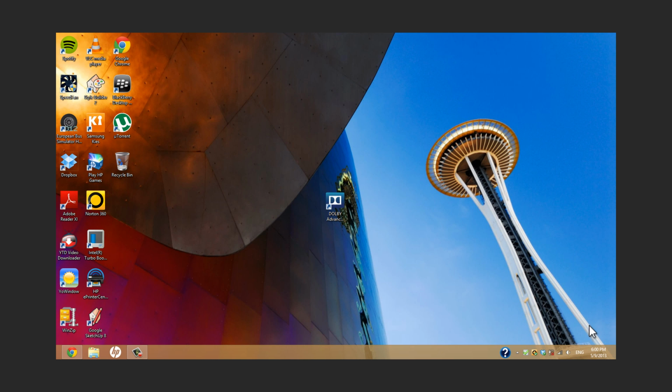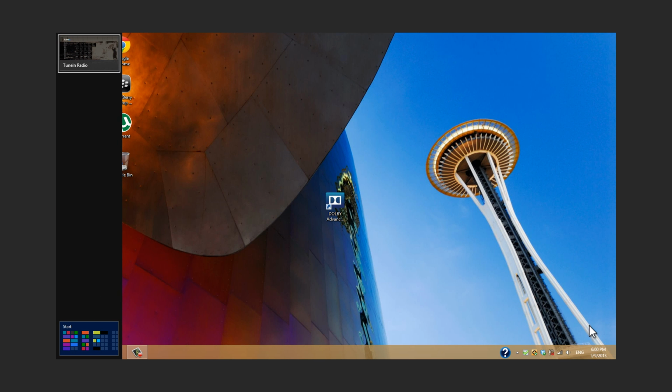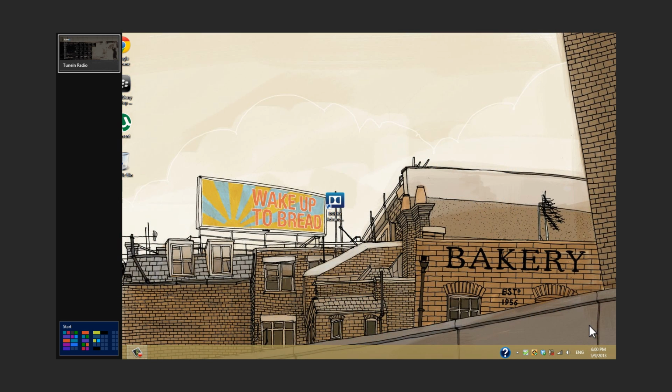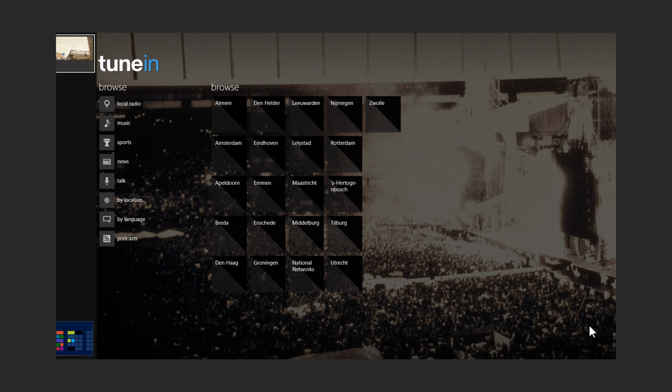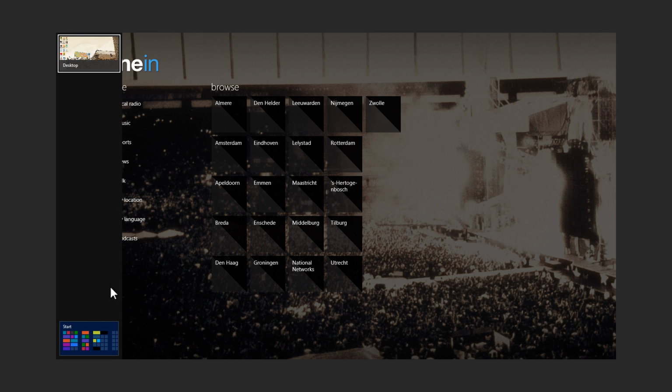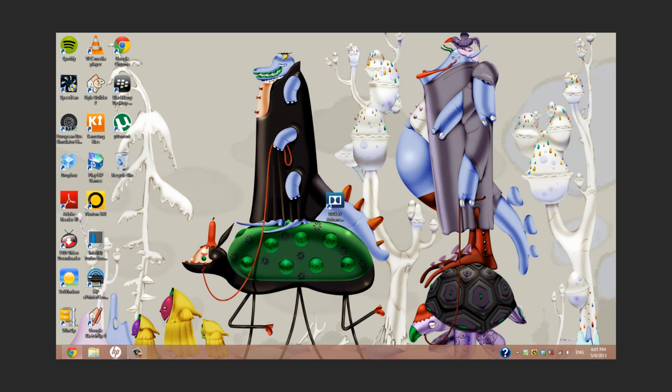Remember, you can also press the Windows key and Tab. And you can see, if you have more applications running at once, the whole list would be here. So as you can see, if we want to switch back to the desktop, let go of the Windows key and Tab, and you'll be back at the desktop.